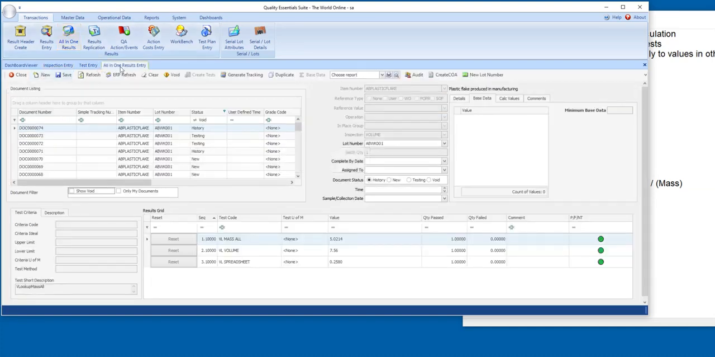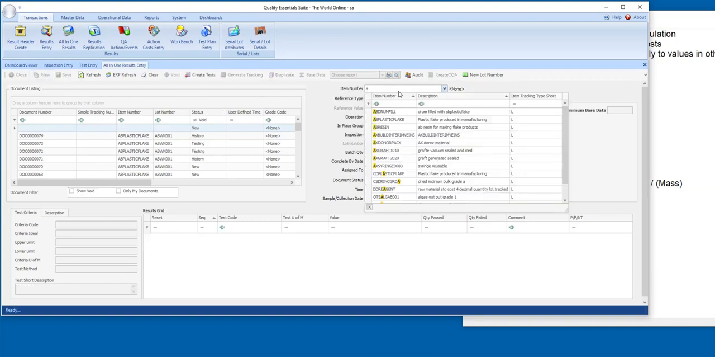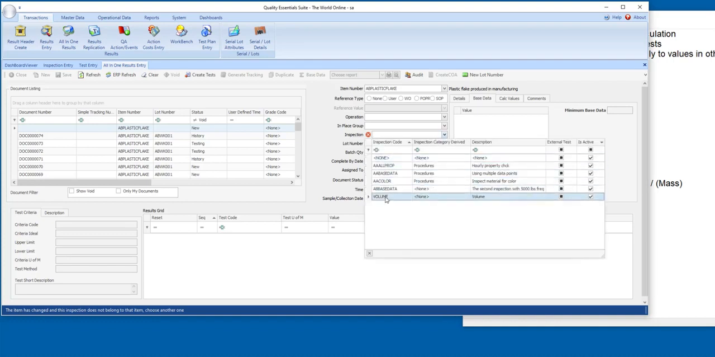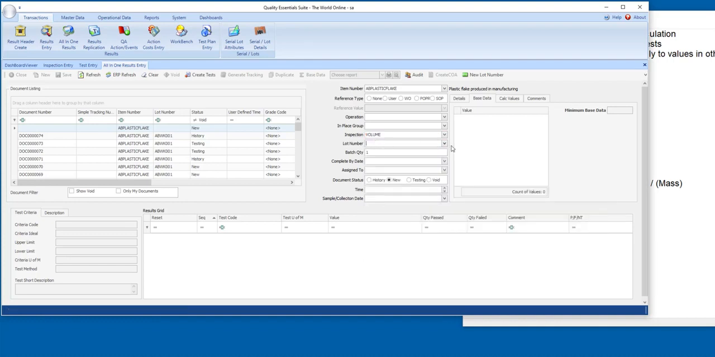So we have our all-in-one results entry. I'm going to click new. Okay, and we're going to do AB plastic flake with the inspection of volume. And I'm going to just pick an arbitrary lot number.